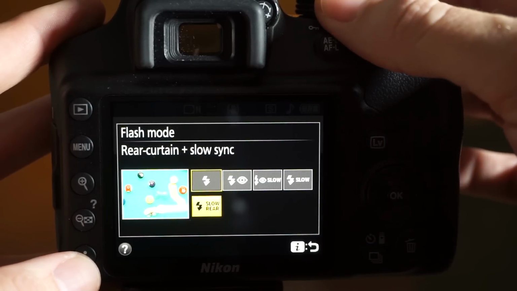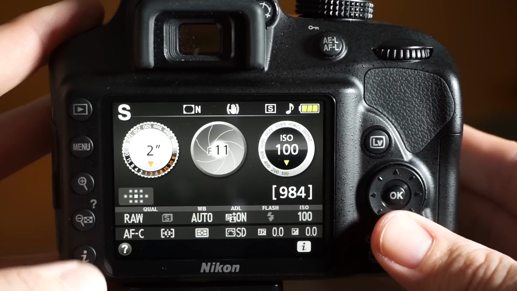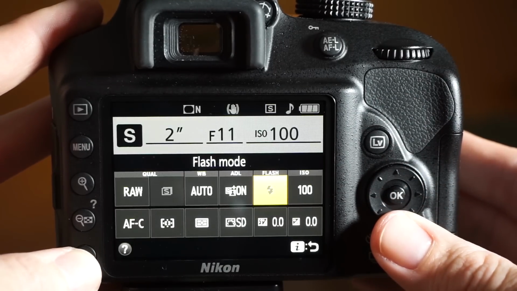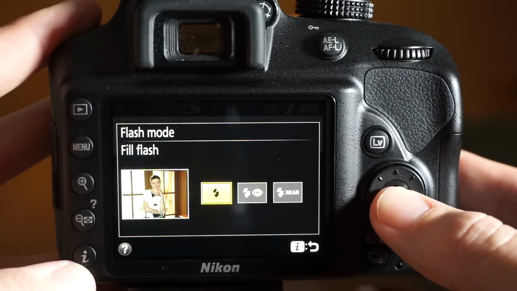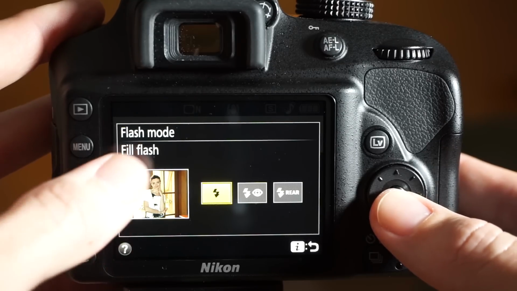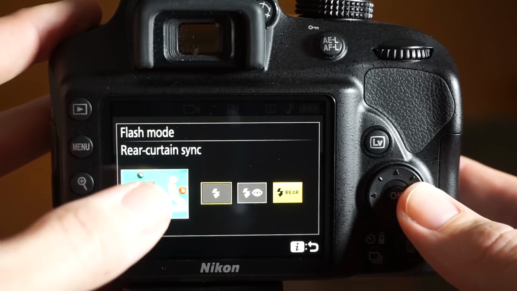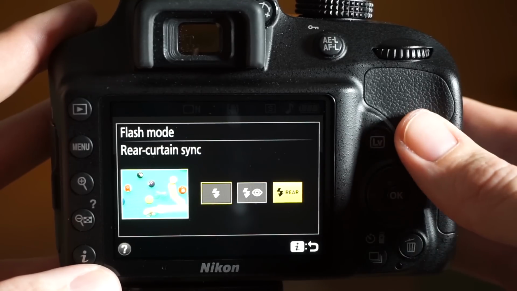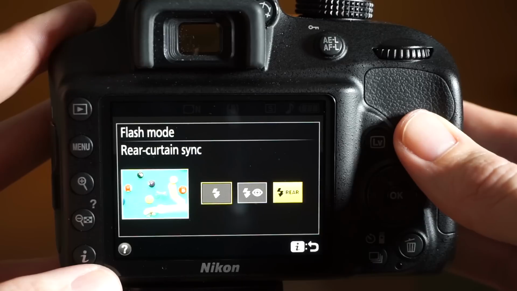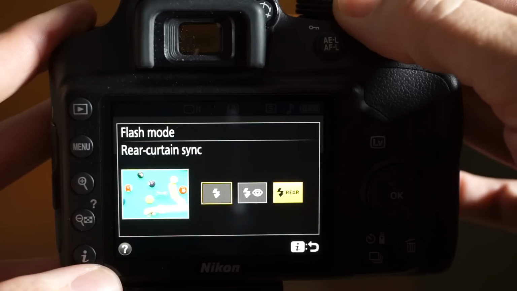So I'm going to go ahead and move our dial to the S, which is our shutter priority. Go ahead and hit the I button again here, and go ahead and select the flash and hit OK. And you'll see in this mode we have just 3 options. We have fill flash, red eye reduction, and rear curtain. Now why do we not have the slow sync in here? The reason for that again is because we are in shutter mode, so we control the shutter speed. That's the difference.